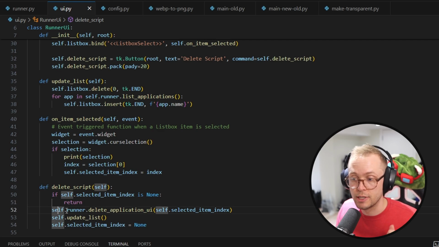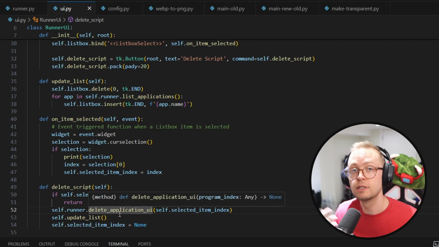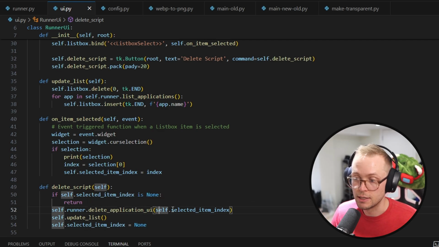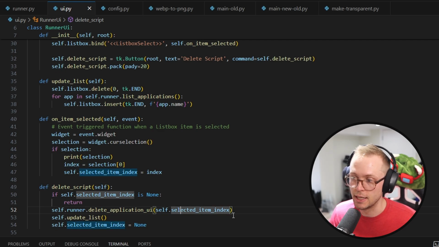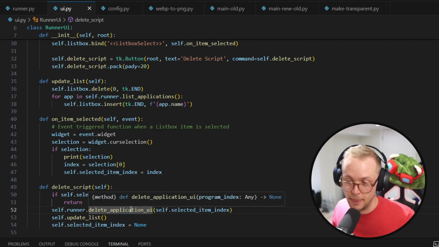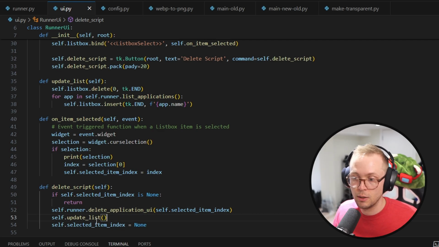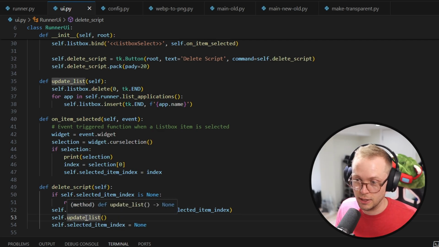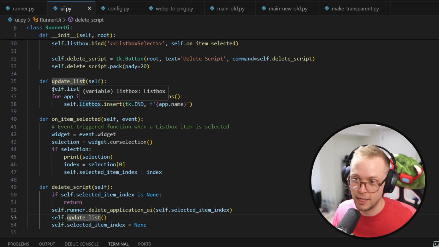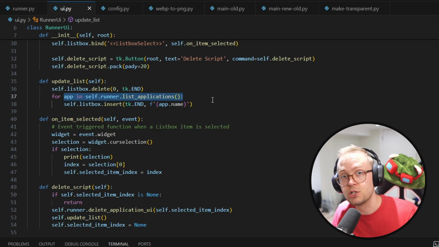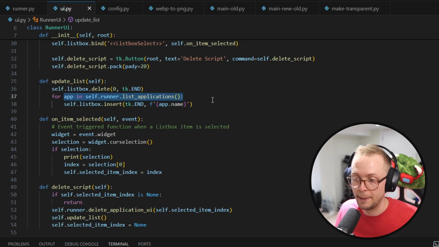Otherwise, we're going to say self.runner.deleteApplicationUI, right? Just using the stuff we've already implemented to now delete this self-selected item index. And now that we've done that, we've updated the application list within our runner and our config. We are then going to do self.update list because now the list of applications is different. So we want to update our UI.